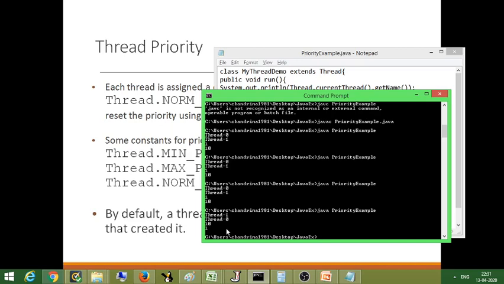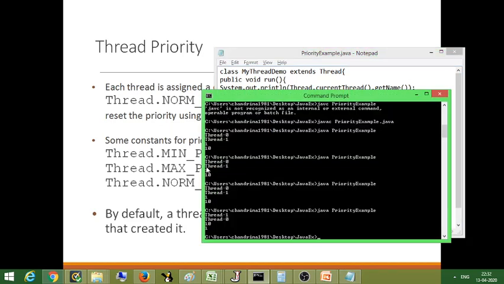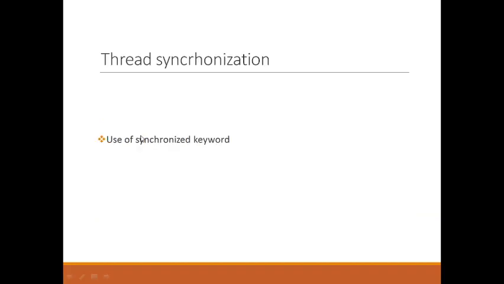Okay, but beyond 10, if you give it as your argument, then it will throw some exception. Okay, so this is about thread priority, and then we are going to learn about thread synchronization. So first you need to know what synchronization is. So let's talk about synchronization.